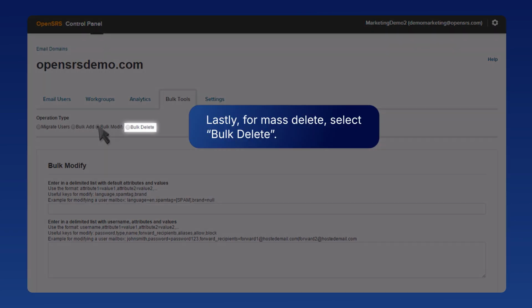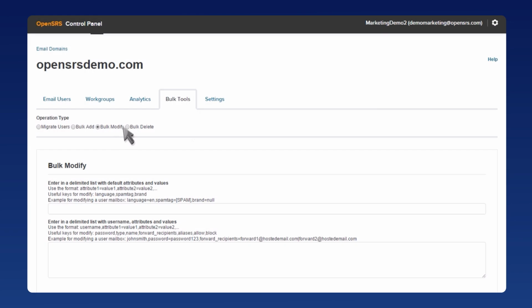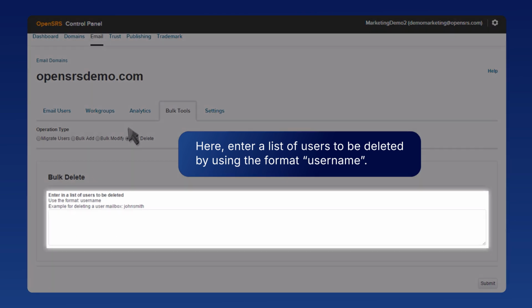Lastly, for mass delete, select Bulk Delete. Here, enter a list of users to be deleted by using the format username.